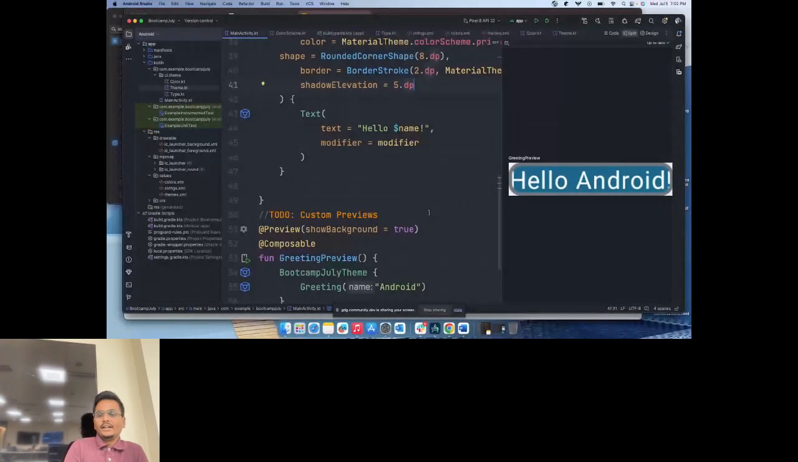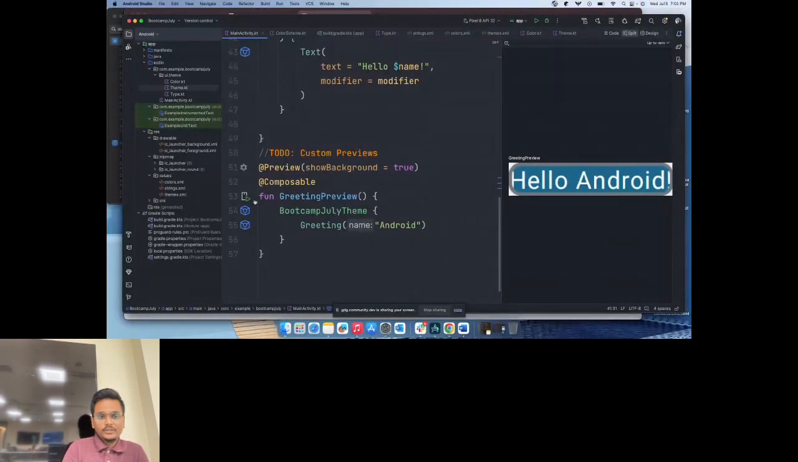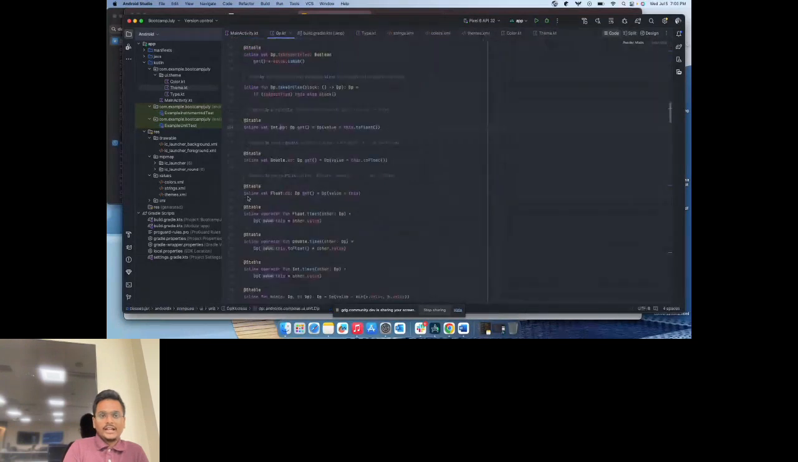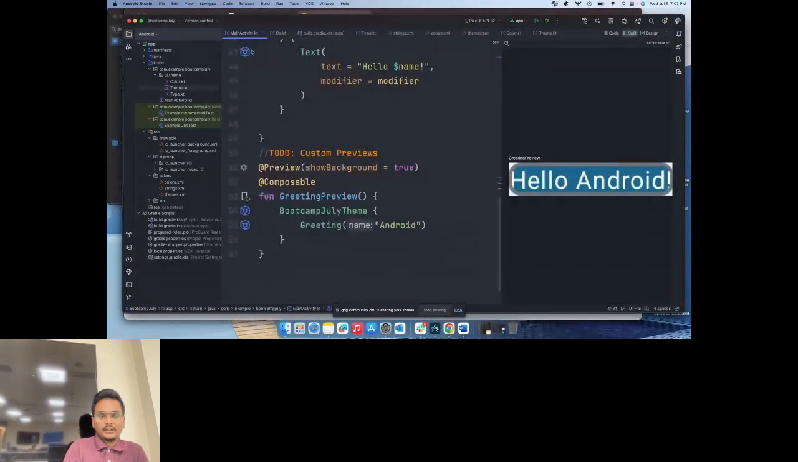One nice thing about composable previews is that over here you can see a gutter icon, which will allow you to run it on an actual device, and you can see how that looks. So I will go ahead and click on this gutter icon, and here it says greeting preview. If I go ahead and click on it, it's going to take a moment to launch the emulator.